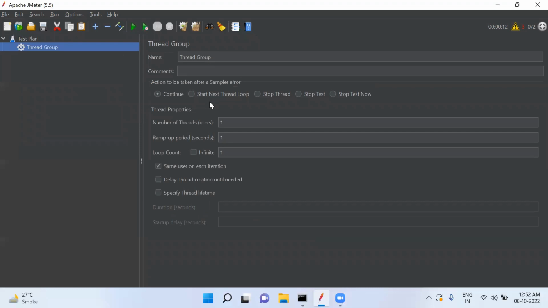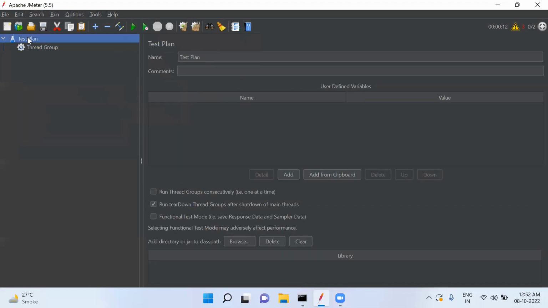One test plan can have multiple thread groups. Here, if you see, run thread groups consecutively, that is one at a time. You can use this option if you have multiple thread groups in your test plan.